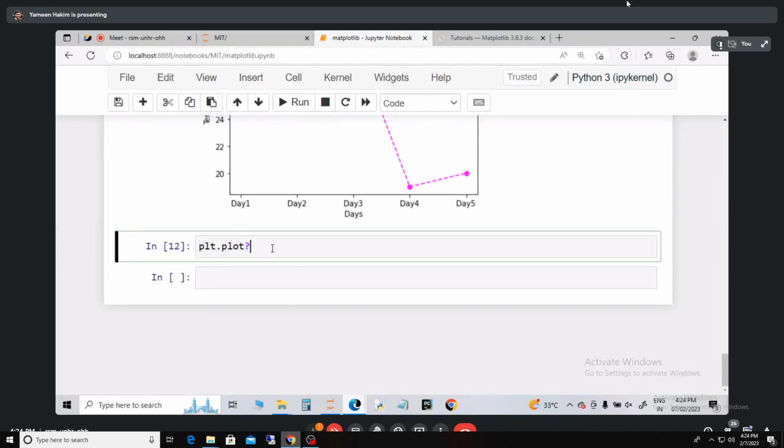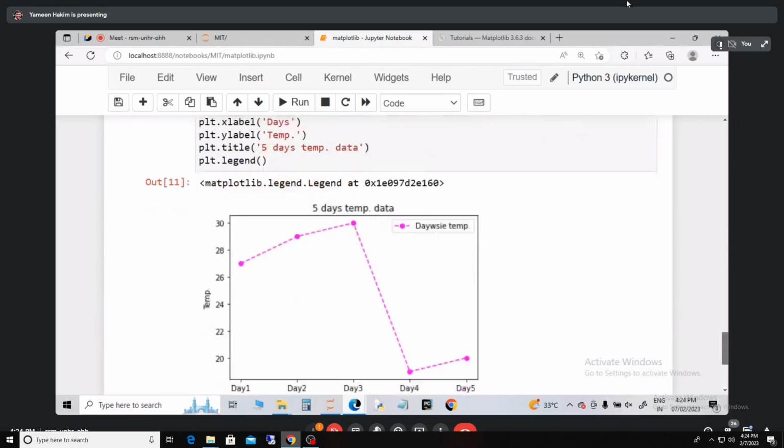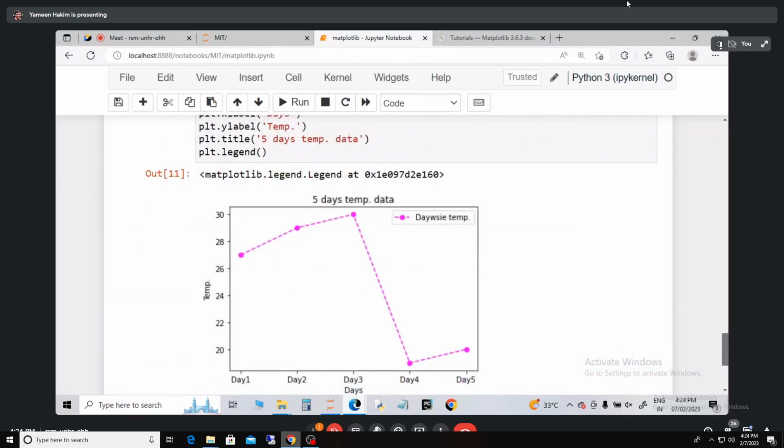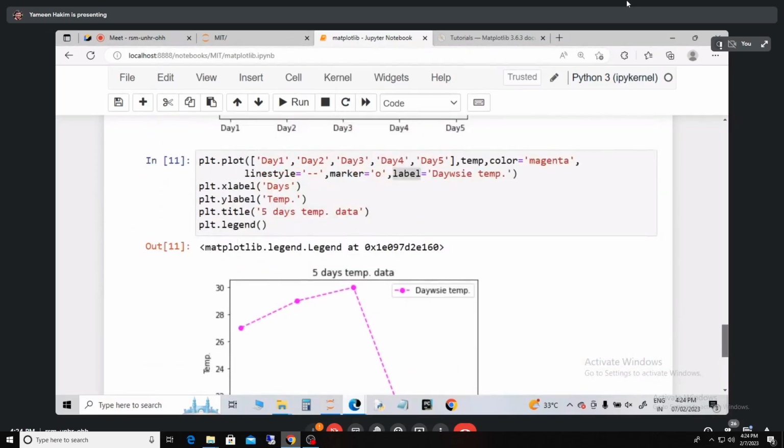After executing this, it will give you all information about plot options. Okay guys, now as I said, this is just a graph for 5 days.